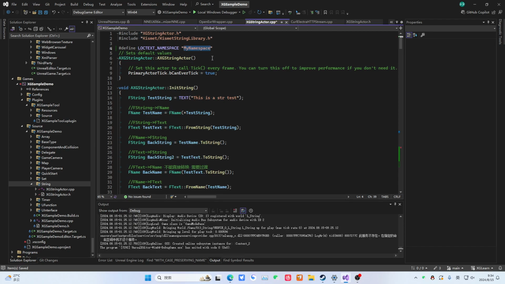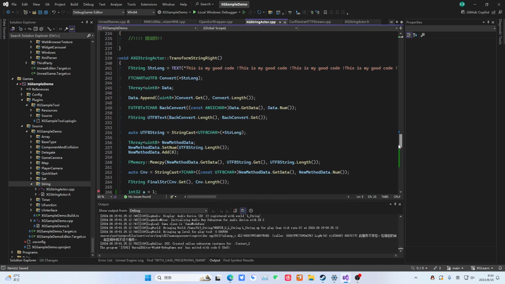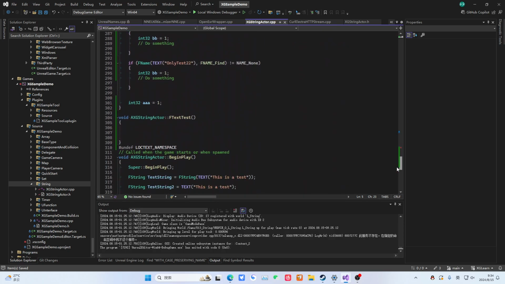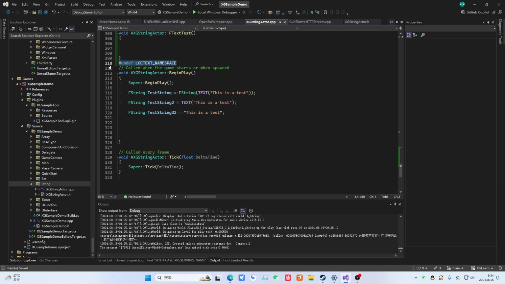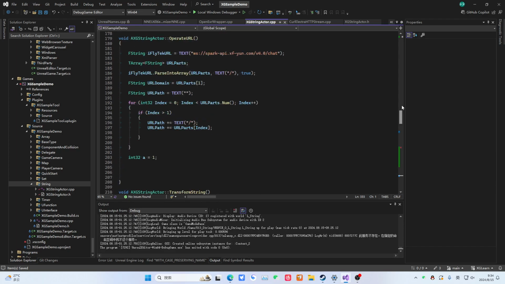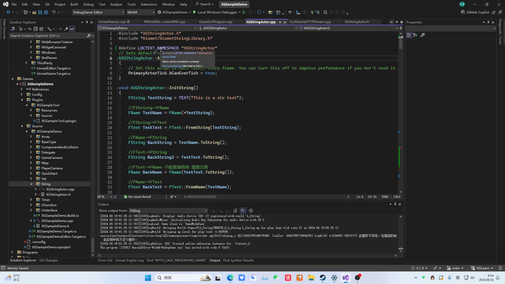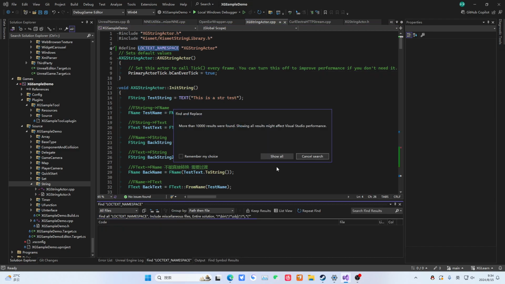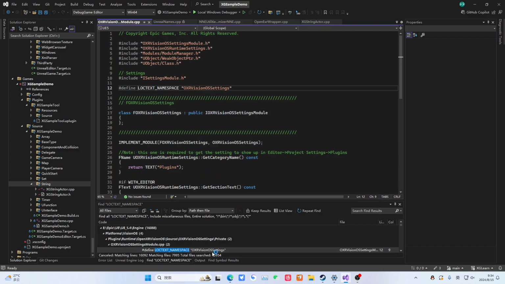Then, for example, we usually do it based on this file name. Wait a moment, I'll move it out. That is to say, if you have declared it, you must remove it here. If you don't remove it, there will be problems, because other files might also do something like this. Then we can do a global search. You will find it appears in many places.